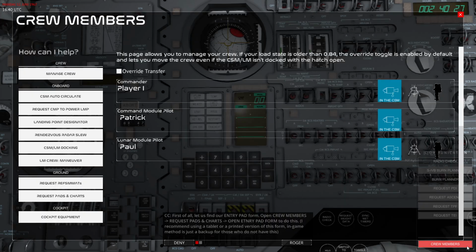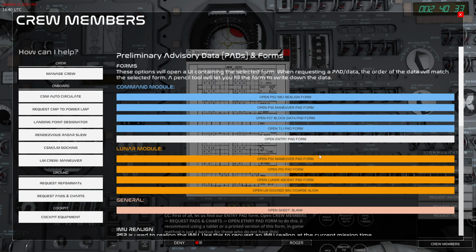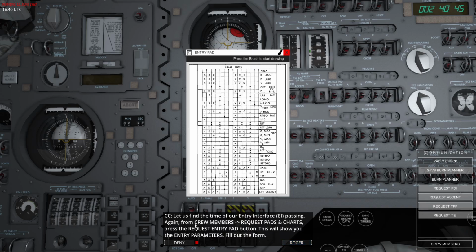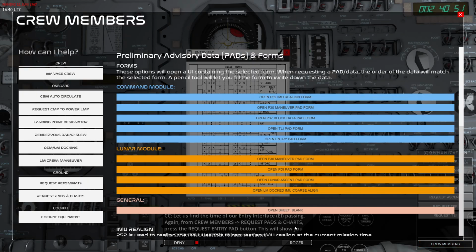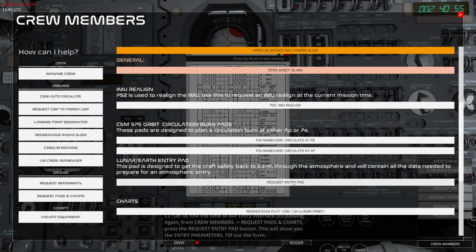If I now open up the crew members as it suggests, you have the entry pad form here. Just close it for now. And then I recommend using a tablet or printer version of this form. The in-game method is just a backup for those who don't have this. Let's find the time of our entry interface passing. So let's go back into this, and then you will find something called request entry pad.